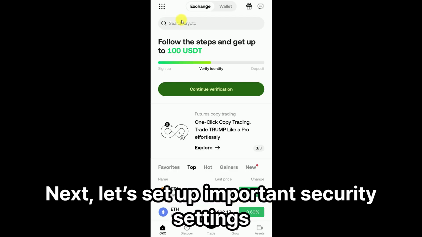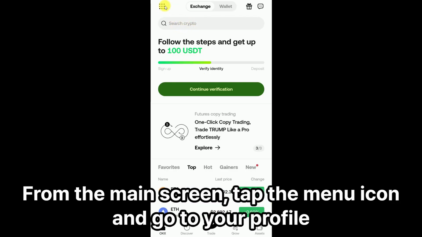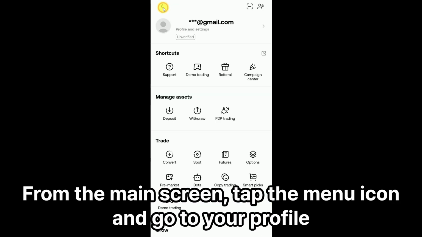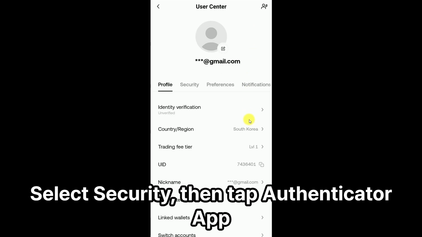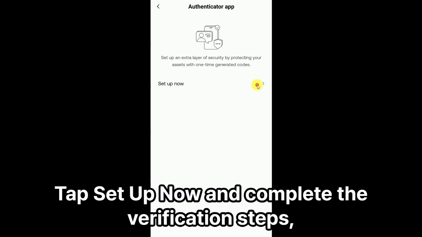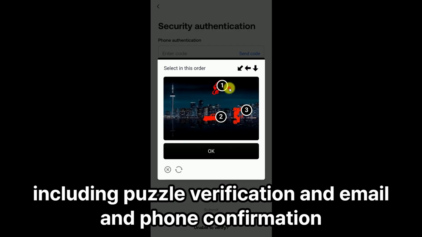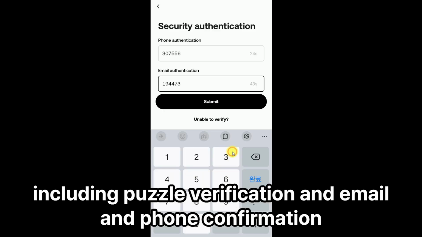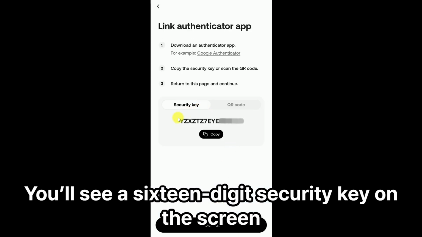Next, let's set up important security settings. From the main screen, tap the menu icon and go to your profile. Select Security, then tap Authenticator app. Tap Setup Now and complete the verification steps, including puzzle verification and email and phone confirmation. You'll see a 16-digit security key on the screen.